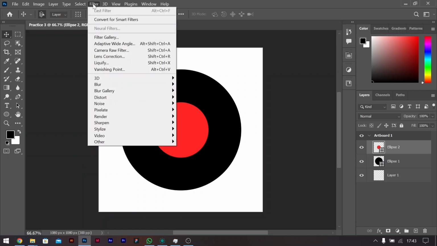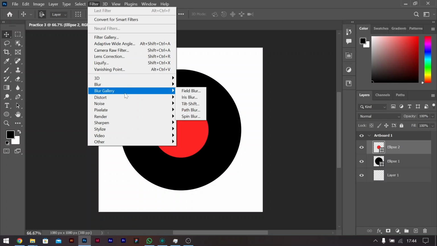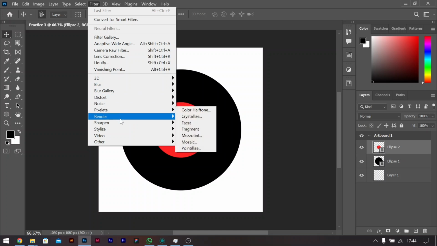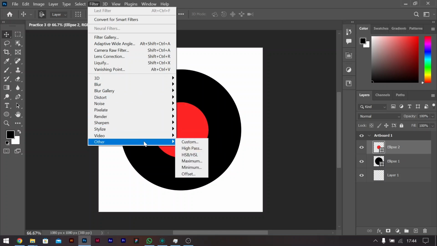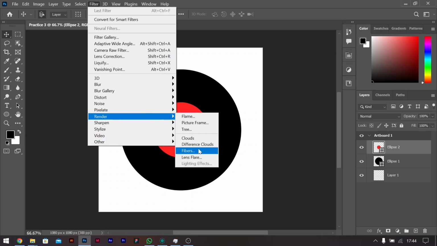So we have Filters, in case you want to apply a particular filter. There are a lot of filters. There are 3D filters, the blur filters, the Gaussian blur, the motion blur, the radial blur, and a lot of other blurs. We have Distort, Noise, and Render. We also have options for creating light, which is also under Render. I think, yes, that's for lights, like lens flare and similar effects.